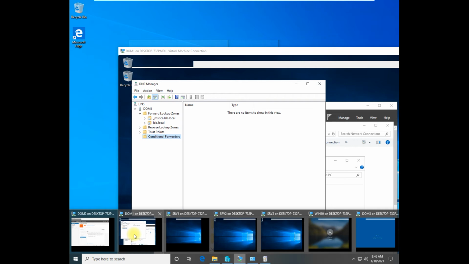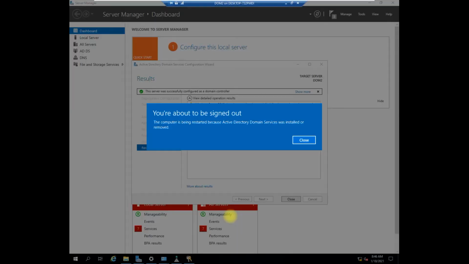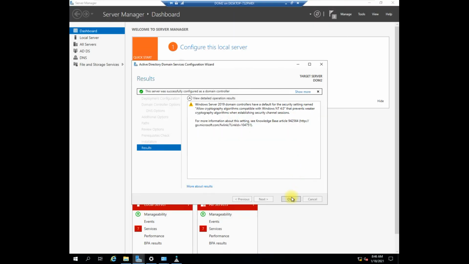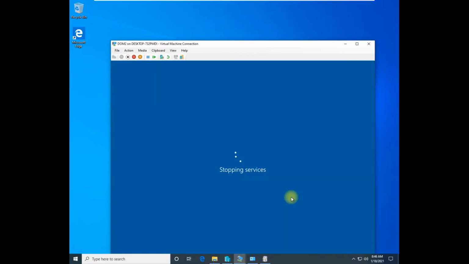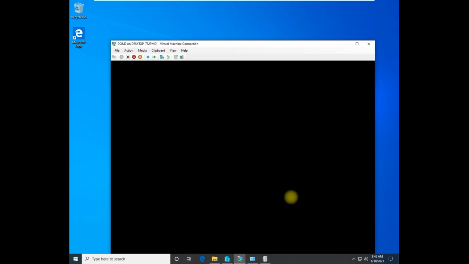Okay, click on close. As we have configured 3 domain controllers at the same time, 2 forests, 3 domains, 2 domains and 1 subdomain controller, you can understand how big the setup is. So I'll try to cover up everything in one video itself.